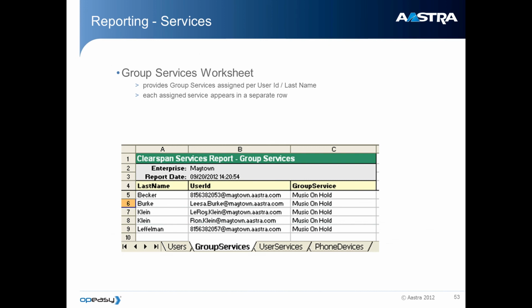Group services worksheet. This provides the group services assigned on a per user ID last name basis. Each assigned service appears in a separate row.